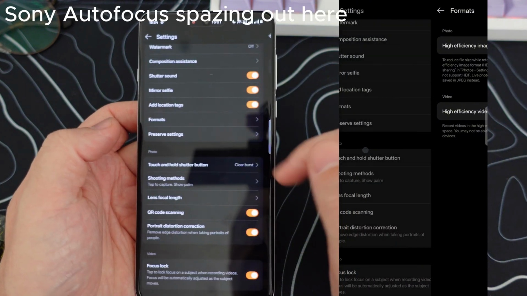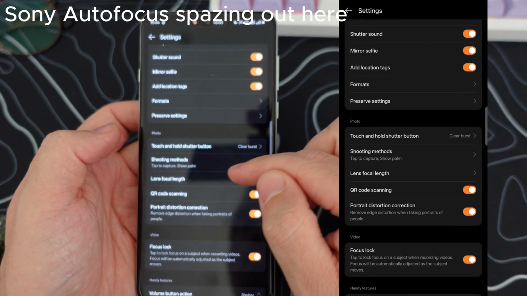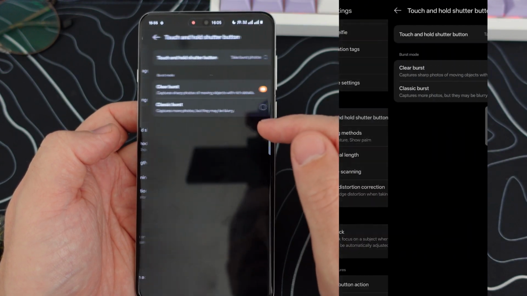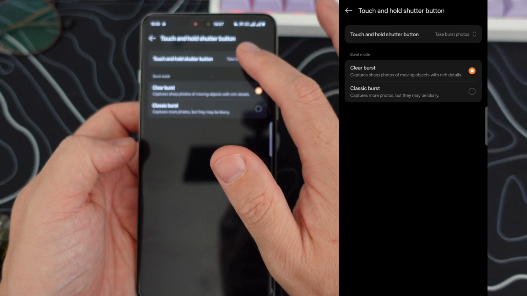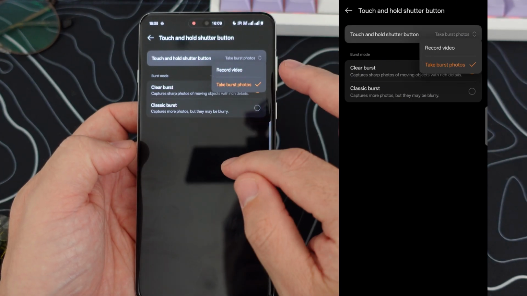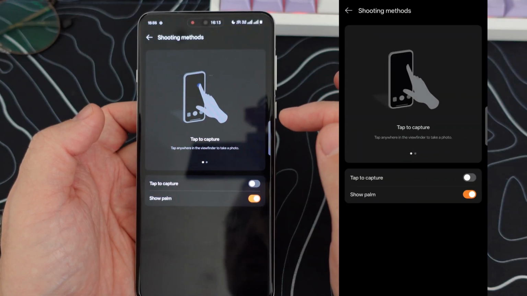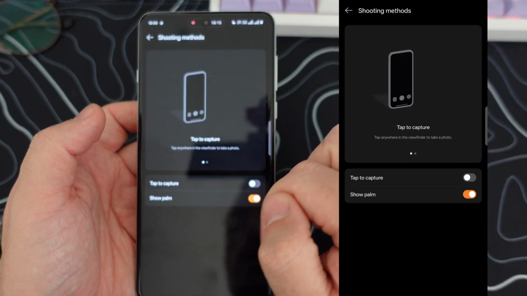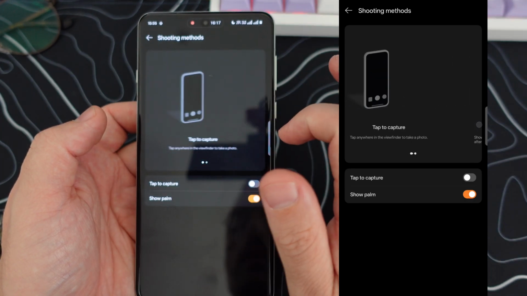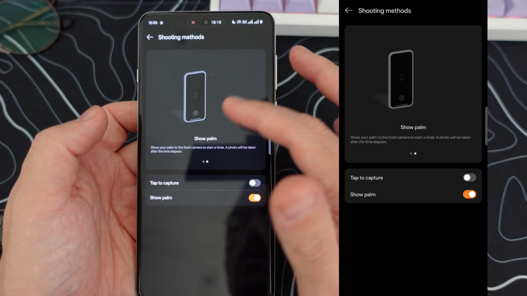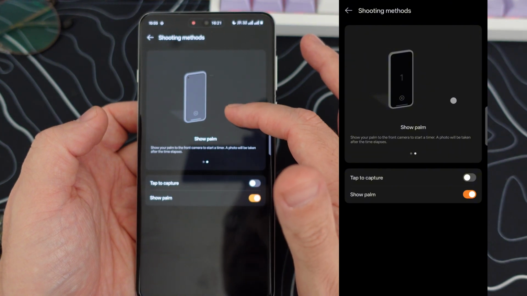high efficiency video, touch and hold shutter button, clear burst, classic burst. You can even change it to record video. Shooting methods: tap to capture, tap anywhere on the viewfinder to take a photo. Show palm: show your palm to the front of the camera to start a timer.